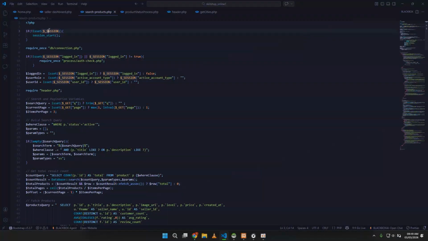First, we start by initializing the session. Sessions are used to store user information such as login status. So here we check if the session is already started. If not, we start the session. Then we include the database connection file. This file contains the code that connects our PHP application to the MySQL database. Without this connection, we cannot retrieve product data.